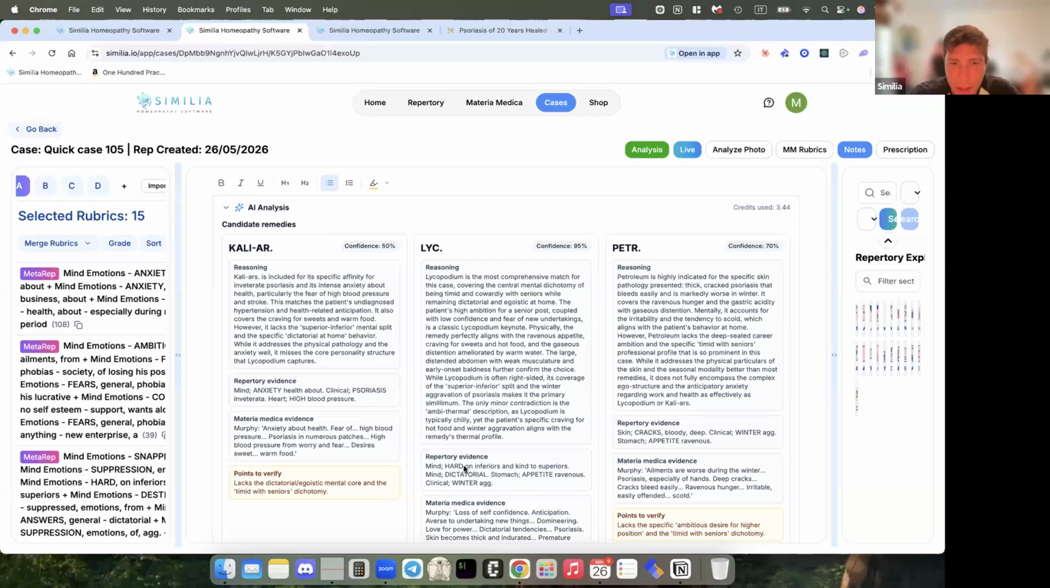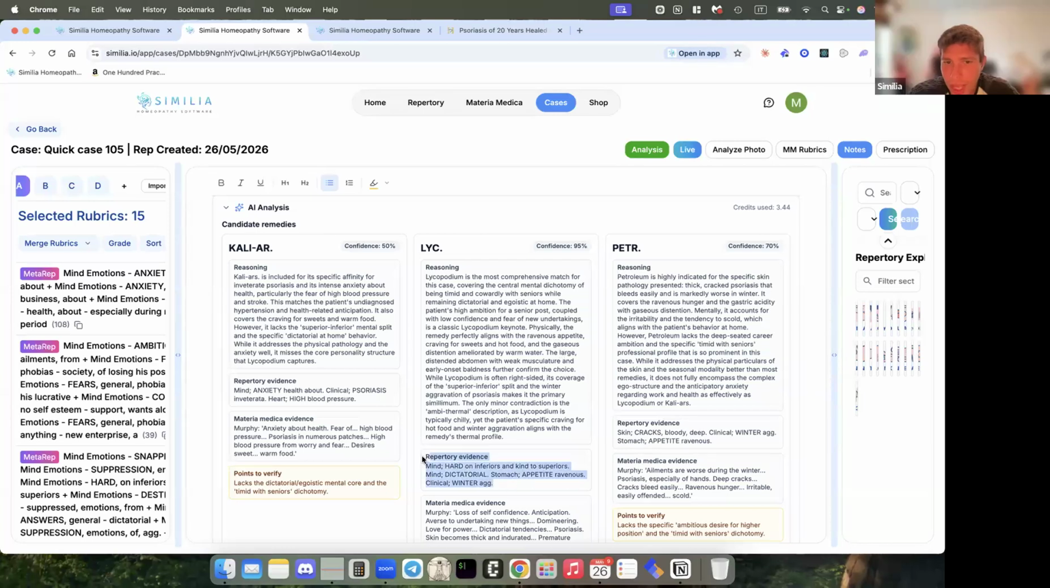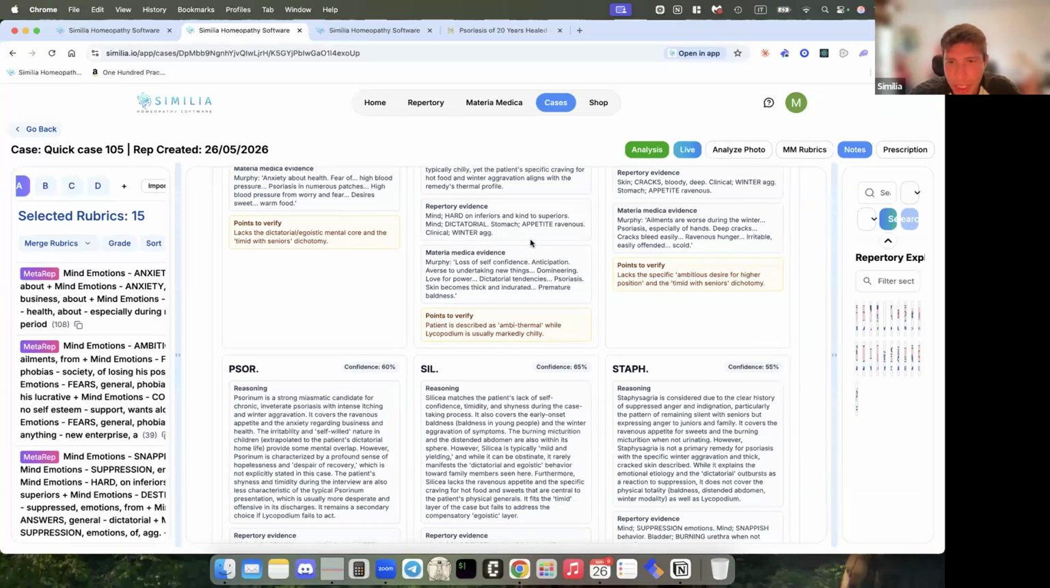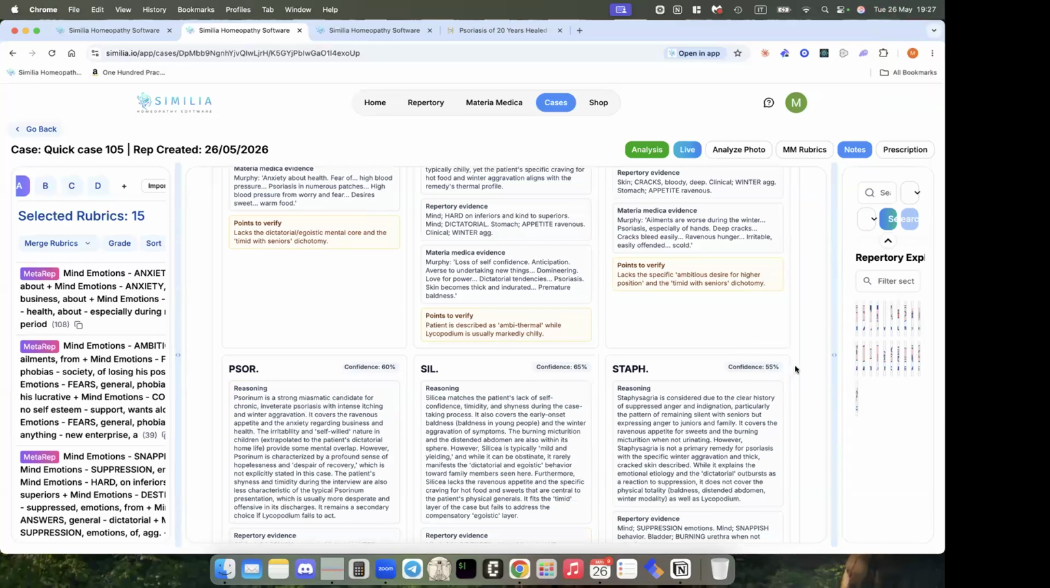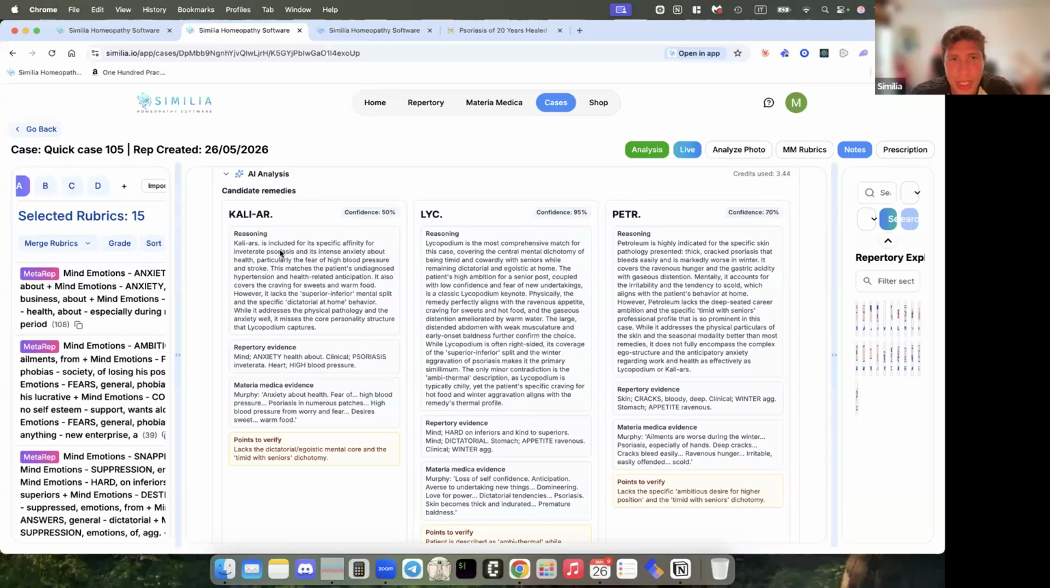based on various things, but in particular the repertory evidence and the materia medica evidence. So for each candidate remedy, we get up to 6, usually, unless it's a really short case, we usually always get 6. And for each candidate remedy, we get the reasoning.